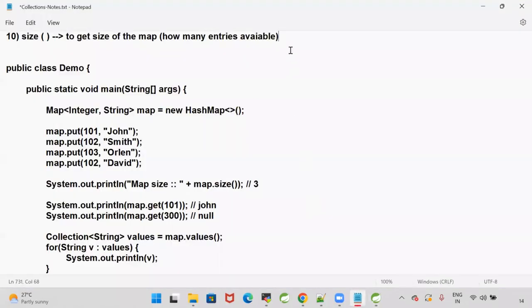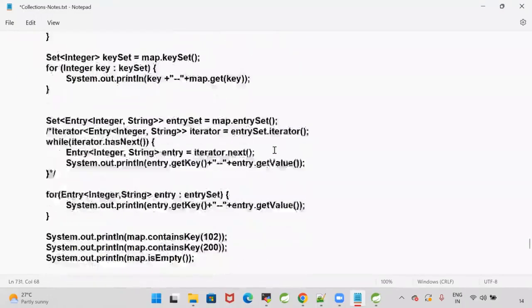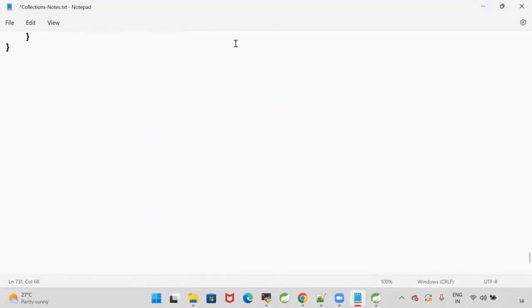Can we directly use an iterator to traverse the map object, guys? Can I use an iterator to traverse the map directly, or I cannot? Cursors are not applicable for the map directly. Cursors are applicable for list and set only. We can't use them on the map directly. Then what do we need to do? We need to take the entrySet or the keySet. Then we can traverse them by using cursors.